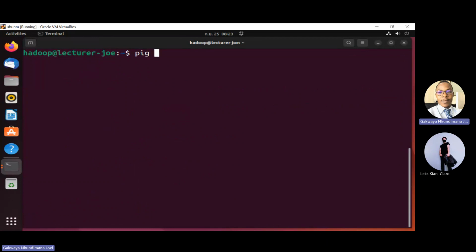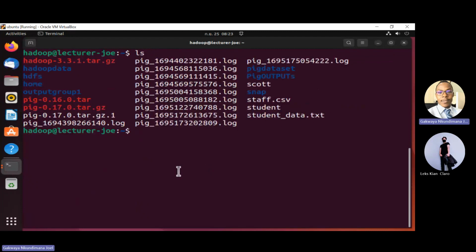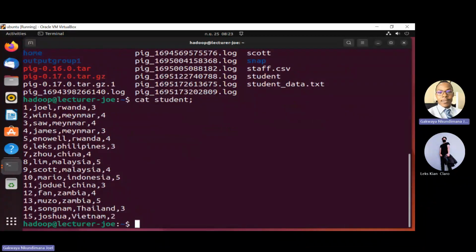Next, I'm going to start Pig. First, let me check my file. I'm going to list, and I believe we created a file called student. Let me cat student. All right, so these are the students whom we have. This is the data which we created. All are in small letters. I think Vietnam is in small letters.